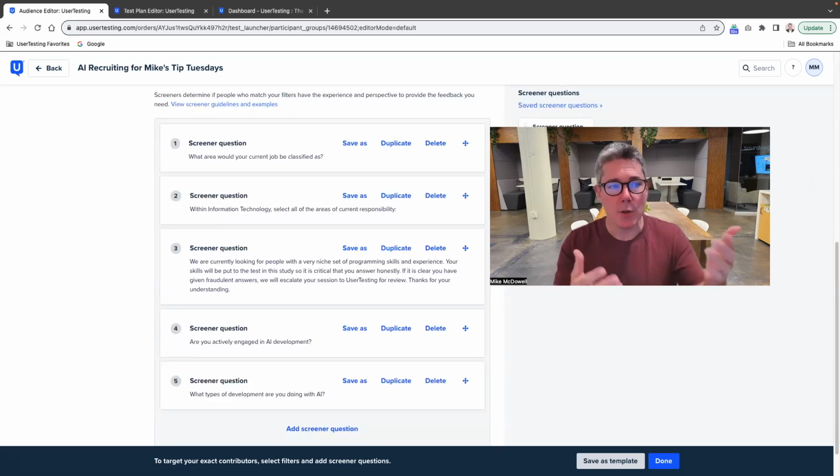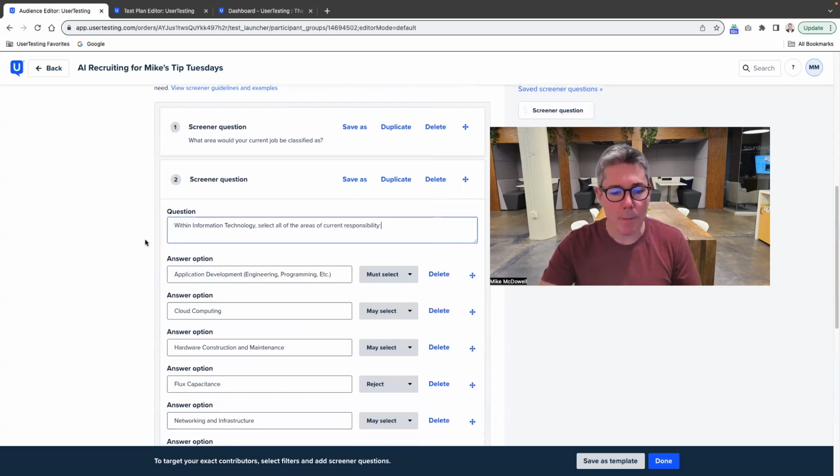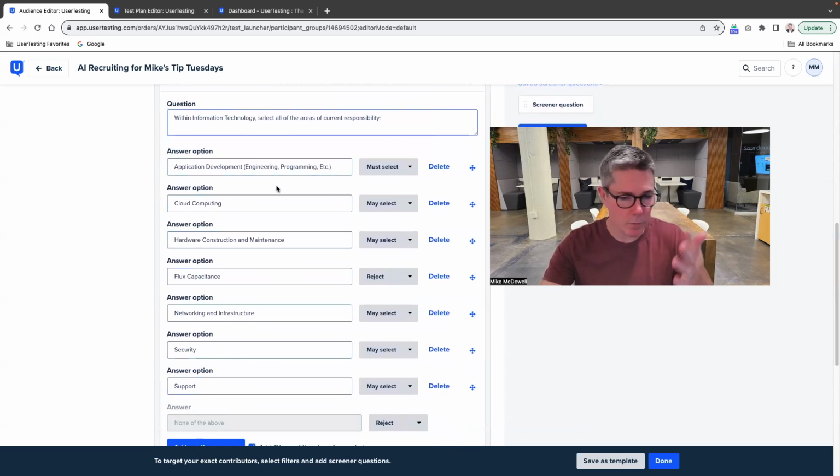So in this case, you can see I'm recruiting for AI developers, and I've got a question here. Within information technology, select all of the areas of current responsibility. Well, when I click into that, most of these are all standard IT development areas, but I throw in flux capacitance here. Obviously, that's a joke, but anyone who's not reading these is going to simply click on all of them and say, oh yeah, I do all these things. We reject that person, we kick them out right away.